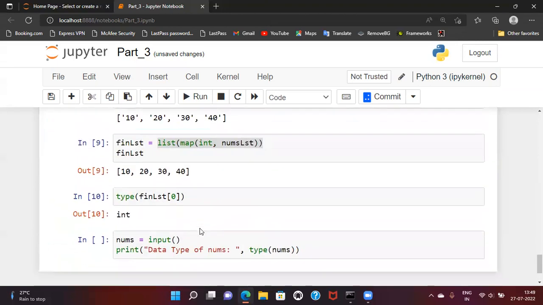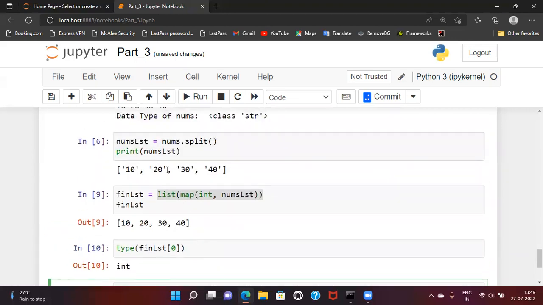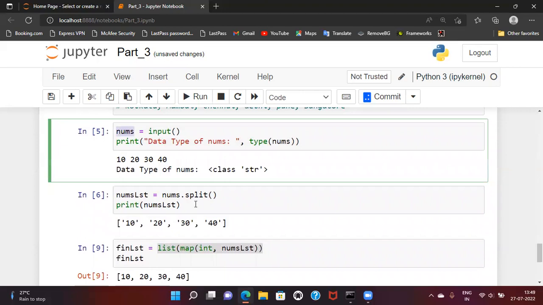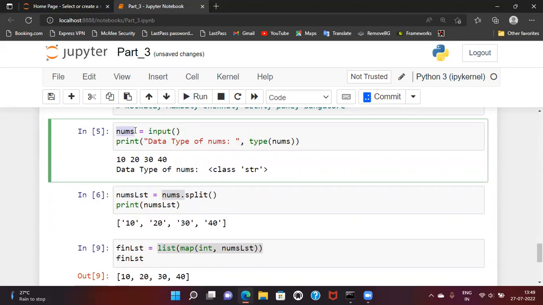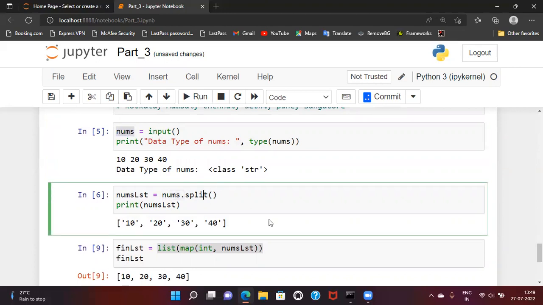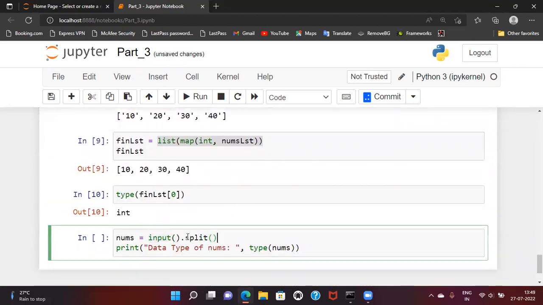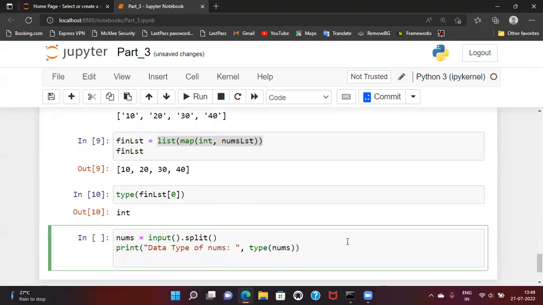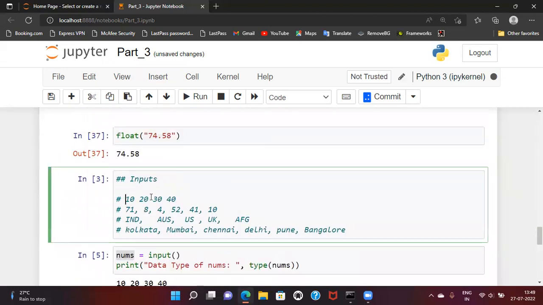We have nums. So input is going to be returning a string, and then we can split the string. So instead of assigning this into another string and then splitting it, we can directly split it. So this part we will do it here itself. If we do this, we can check the nums is going to be a list. If we print nums as well, let me just copy the input from here.